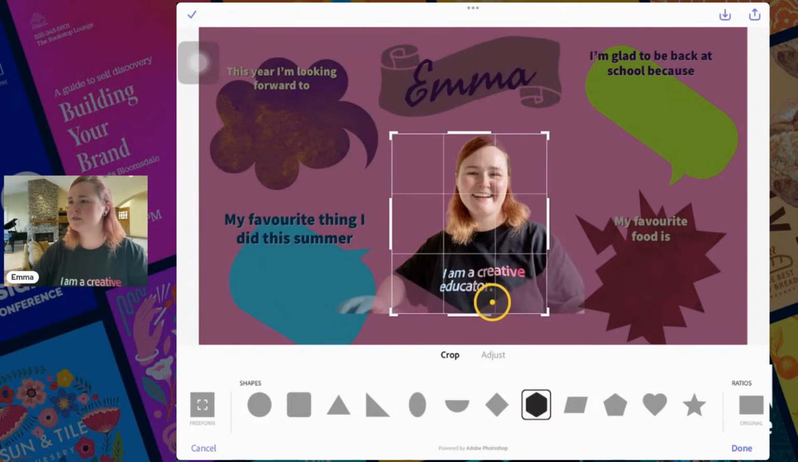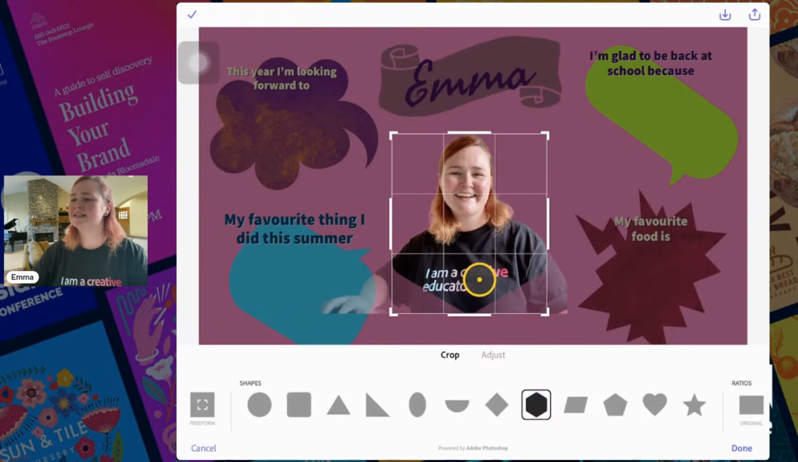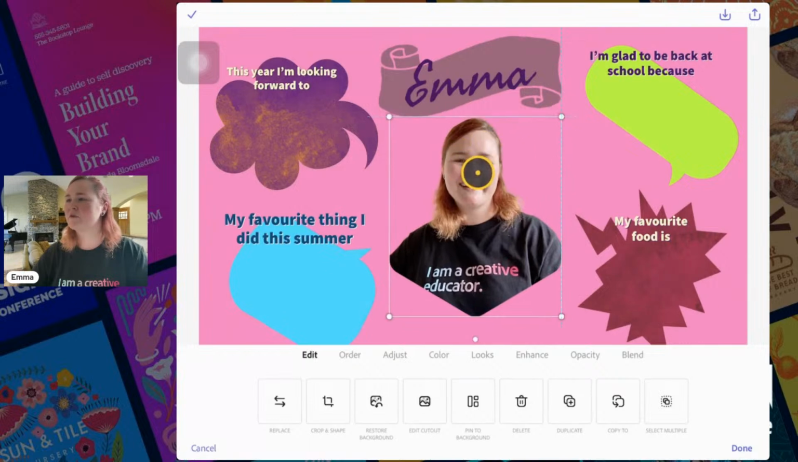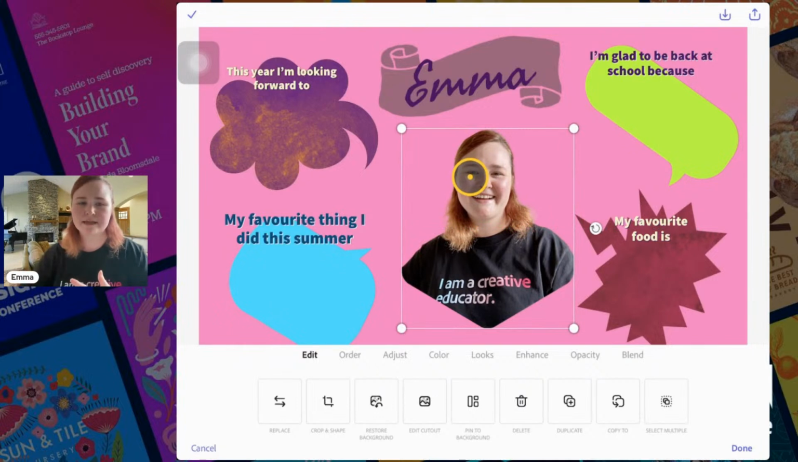So maybe let's put myself into like a wee hexagonal shape. Position myself into the middle. And you know what? I'm going to hit done. So that'll cut my arm off and make me look like I'm sitting where I need to be, which is brilliant. So I'm just going to make myself go up here in the middle, starting to get my piece together.